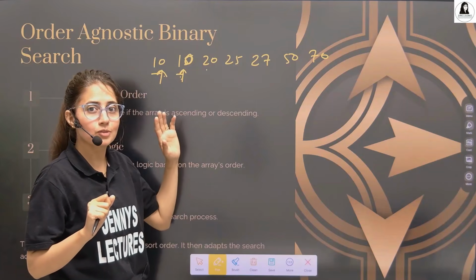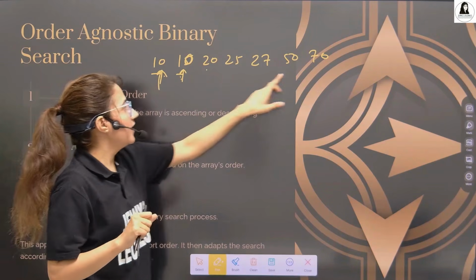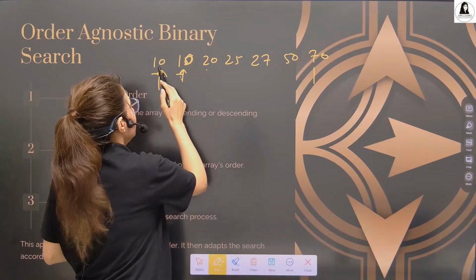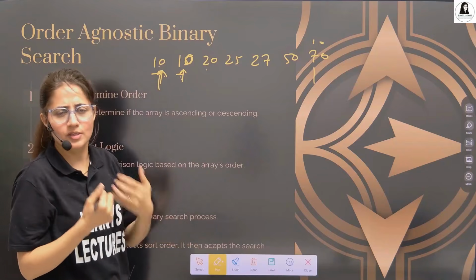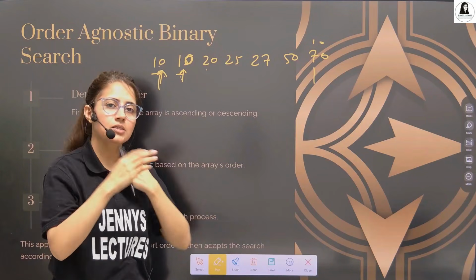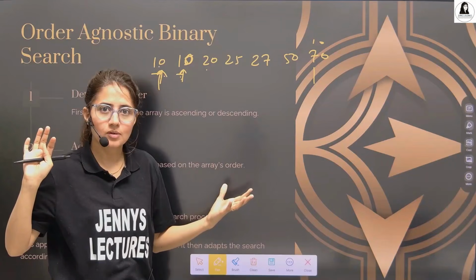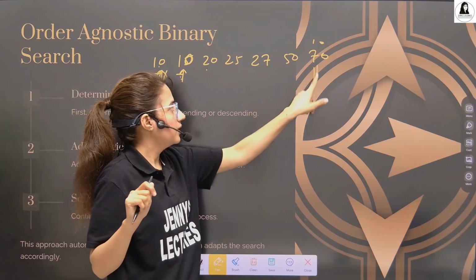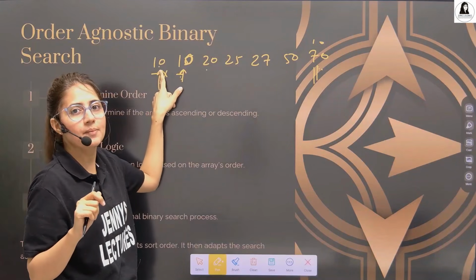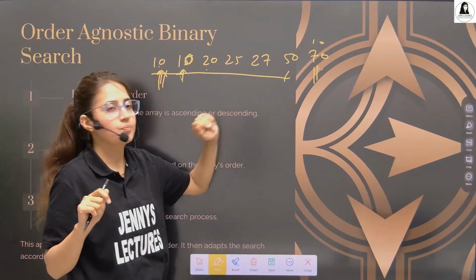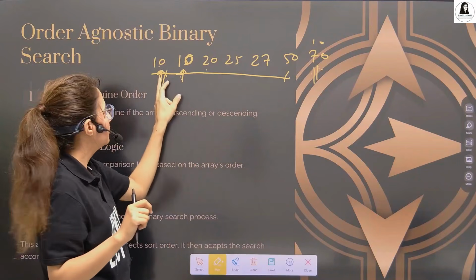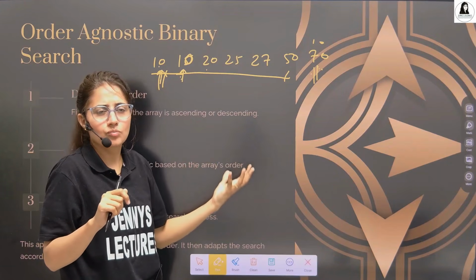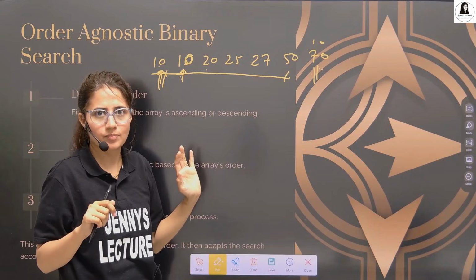Think about this. The best elements to compare are the first and the last element. If this is 10, then 10, 10, 10 and this is 10, we know that the array has only one element, 10 itself, at all the positions. But the best two elements to compare are the first and the last. If the last element is greater than the first element, then it is in ascending order. If the last element is less than the first, then it is in descending order. Equal lies in either case.